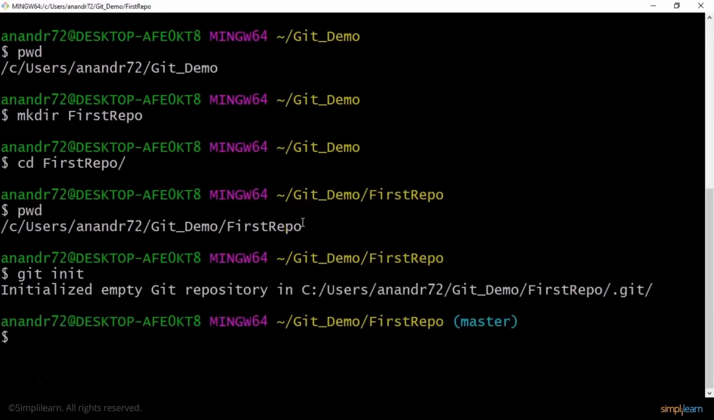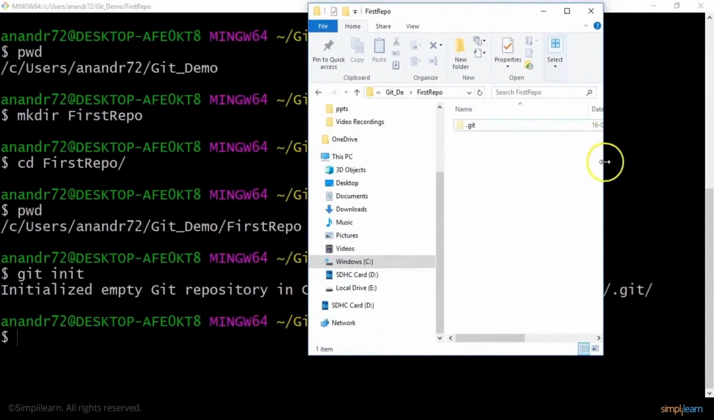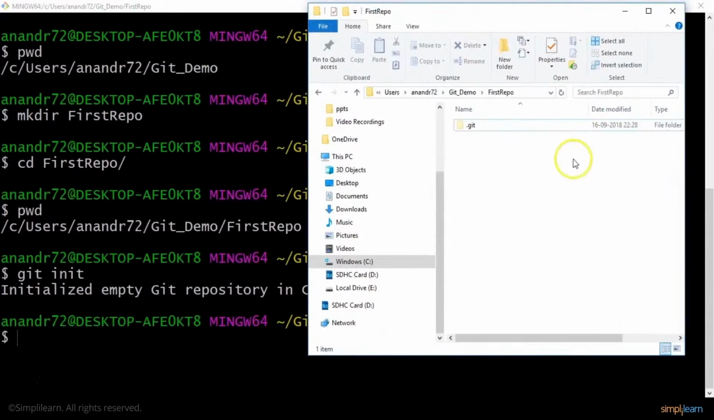As of now, the folder contained nothing in it. It was an empty repository. So it initializes an empty repository in this particular folder. If I look at my content, you would see that there's a hidden folder. This would be a hidden folder since I've configured my Explorer to view all hidden folders. I see it, otherwise you wouldn't see it. So a folder by name .git is created within this first repo. And this was created because we ran the command git init.